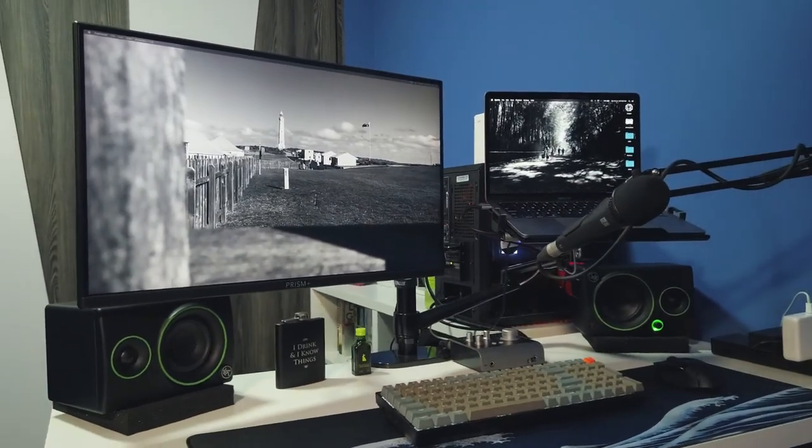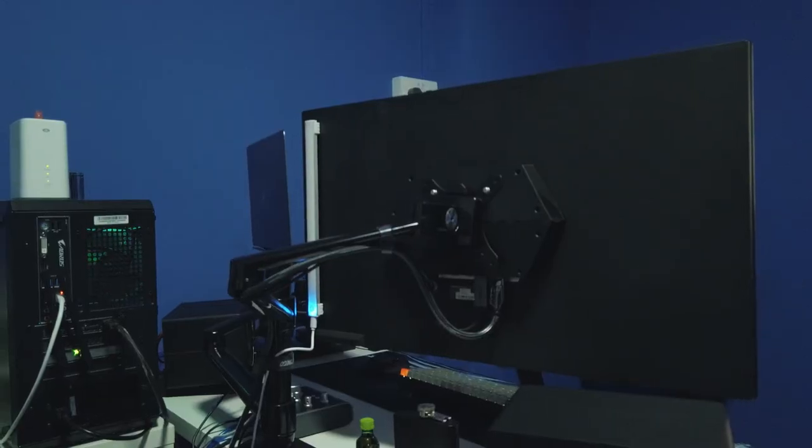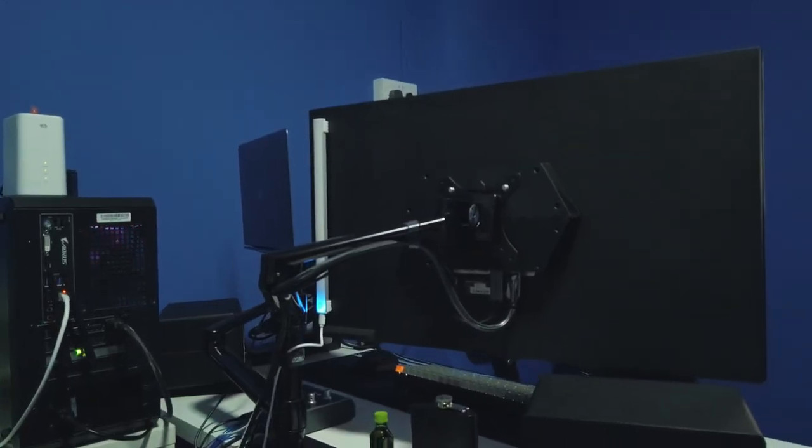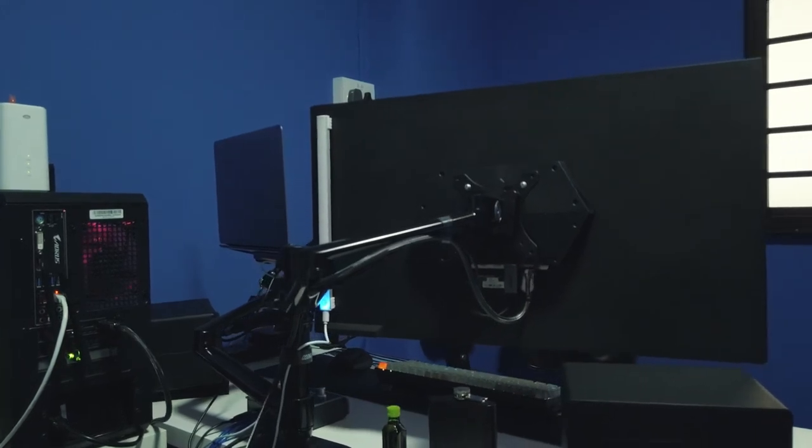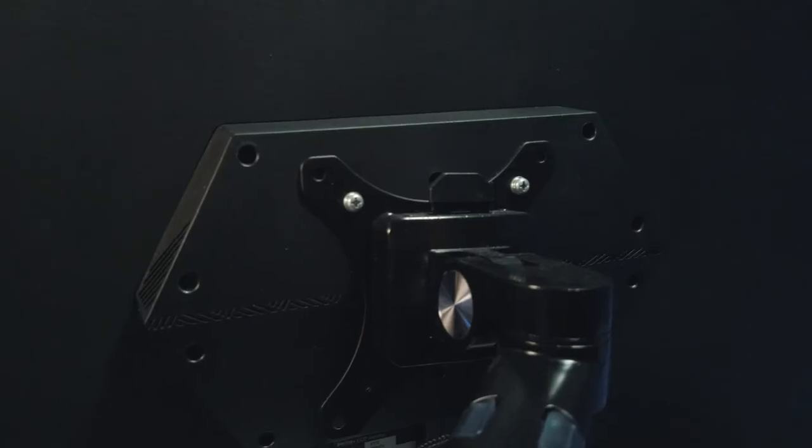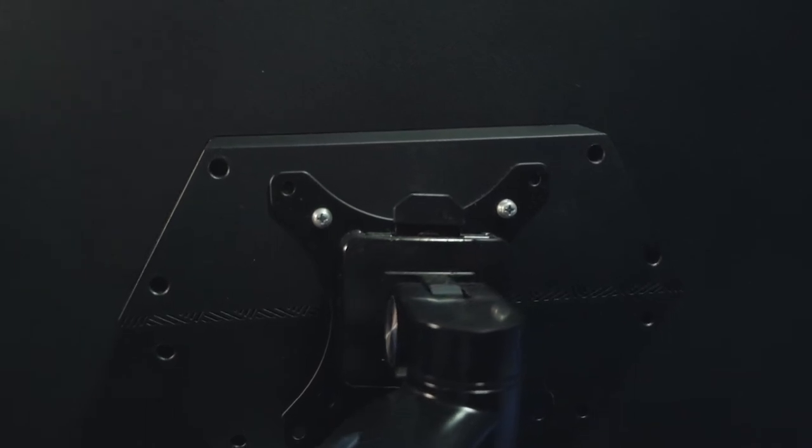So, as you can tell, I have two systems running, one PC and one MacBook Pro. I mainly use my MacBook Pro for work, but on heavier duty tasks, like video editing, I can easily switch over to my PC.